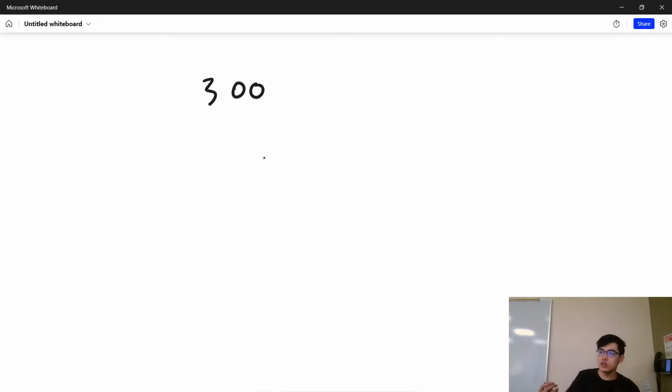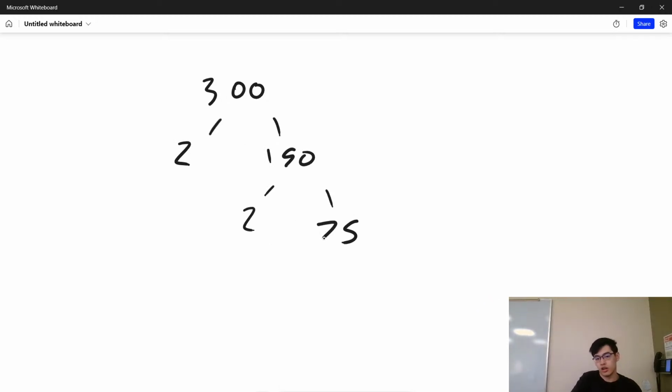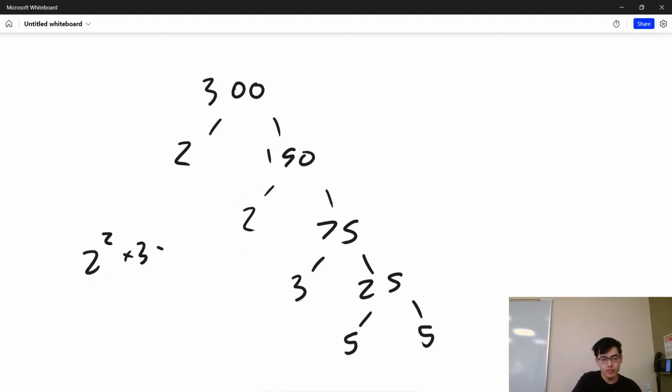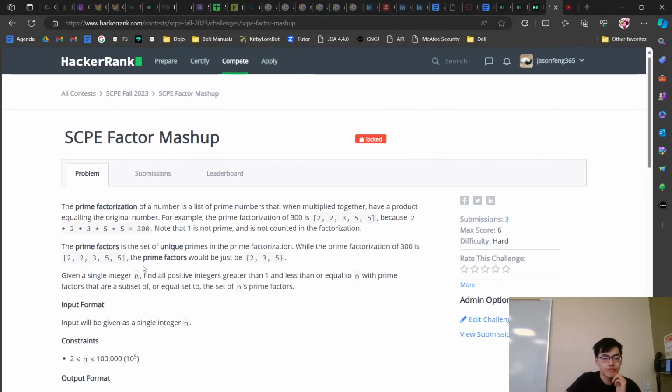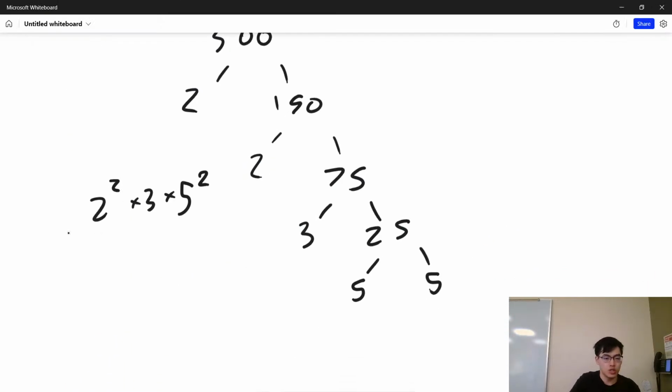We can just start by trying to divide every single number we can. So 300, we're going to try to divide it by 2. Divide it by 2 again. And then we're going to go up to a 3. We're going to go up to a 5. So prime factorization for this one's going to be 2 squared times 3 times 5. We're not looking for the prime factorization though. If we read this problem, it's just the prime factors, but not the prime factorization. So just a set of 2, 3, and 5.